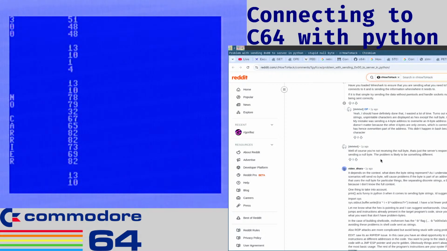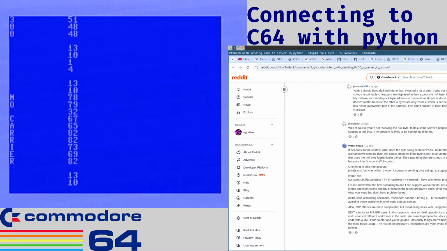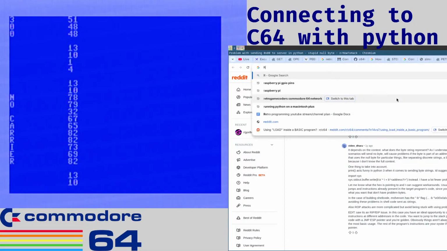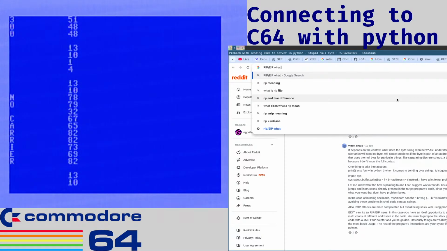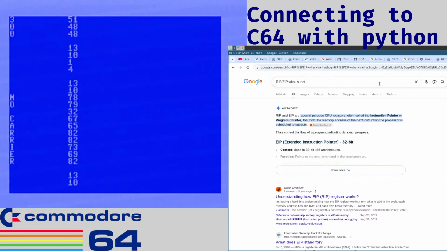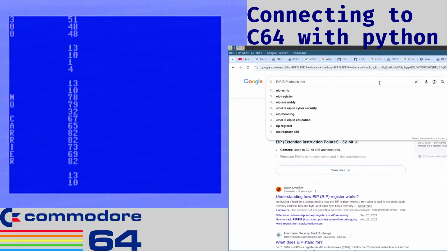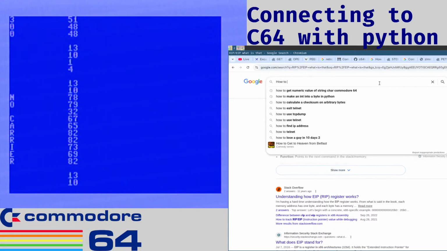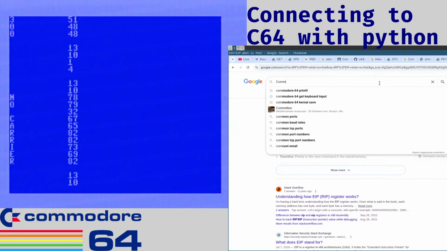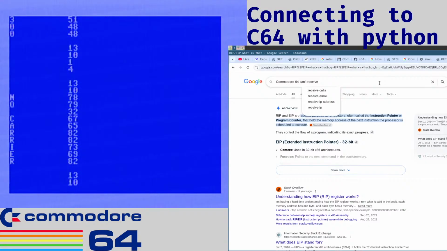RIP, EIP. What is that? Oh, these are registers. Okay. How to... Commodore 64 can't receive 0 byte over Python socket.